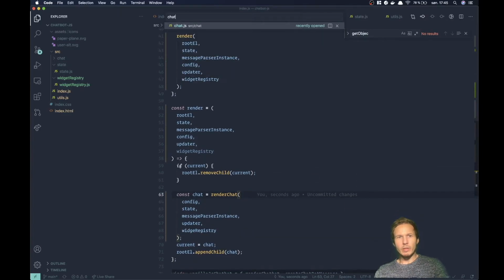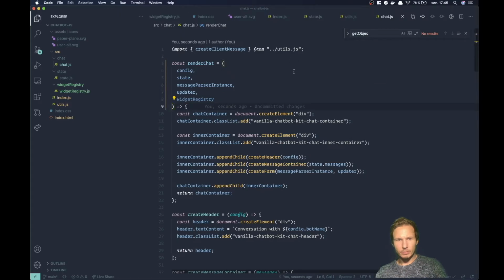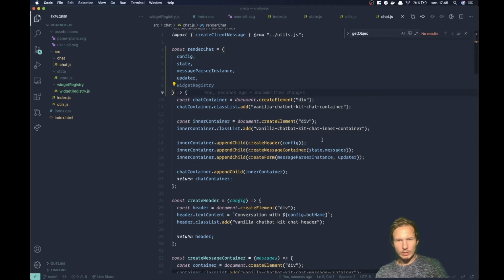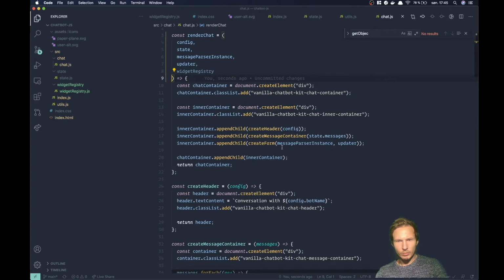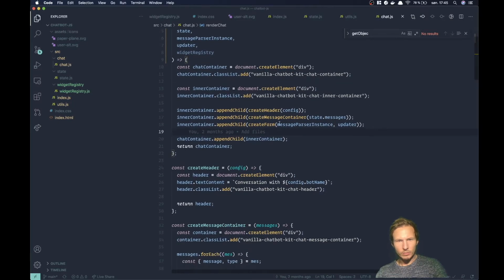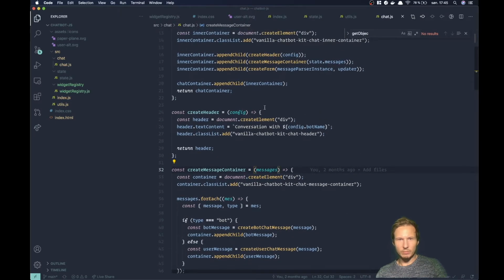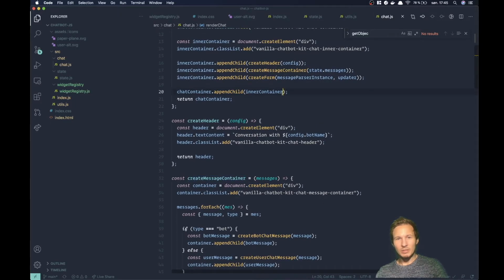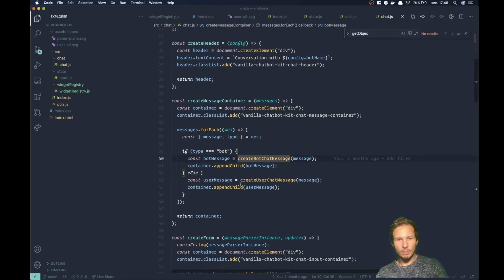So let's keep going down the rabbit hole, and we'll go to chat.js and we'll accept widget registry as a parameter. And we are going to pass it on to the bot create message container, not the bot message. So the create message container function, because that's what sets up the messages for the bot and the user.